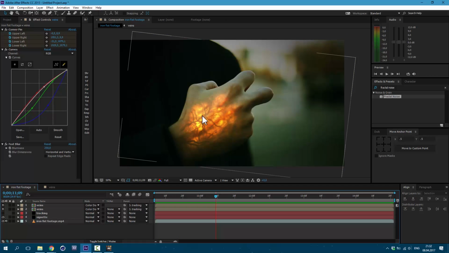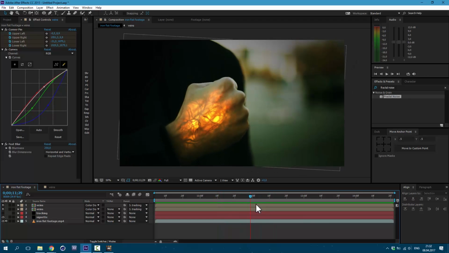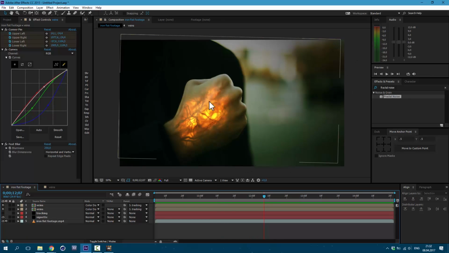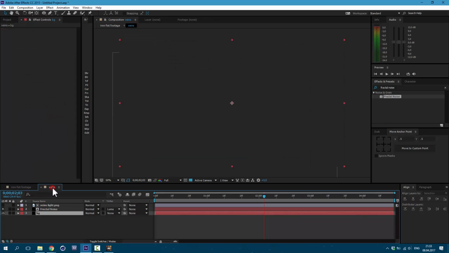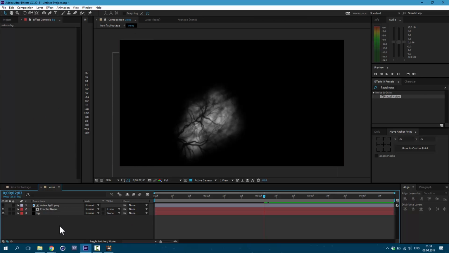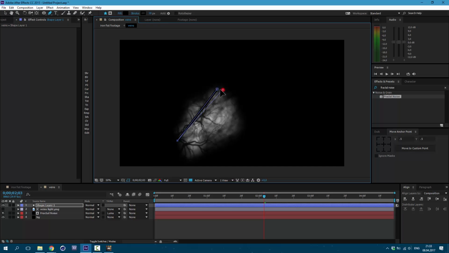You can also adjust these internal organs. So for example, I want to have here some bones, which block the energy light. It is very easy to do. Let's go to the veins composition. Make sure that you are not selecting any of these layers. Click somewhere here and then select this pen tool here. And let's draw a bone.